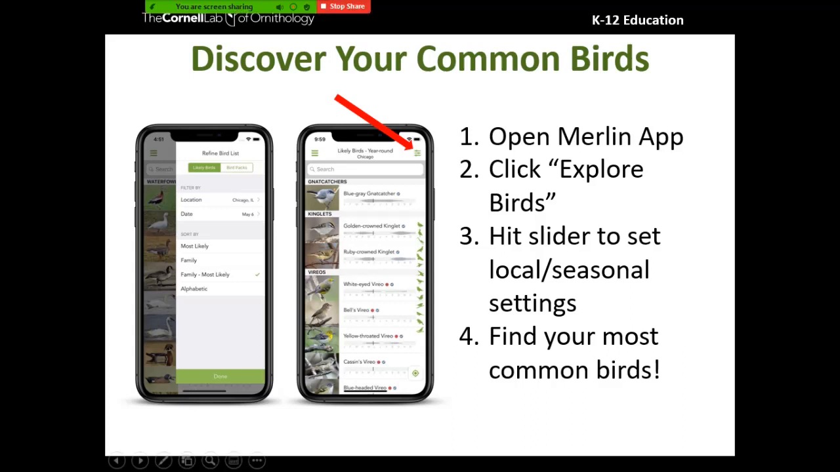And what that does is that allows you to see a list of the most likely birds you are going to see if you walk out your door right now. And that's pretty awesome. And if you're planning to prepare for a unit that's like a month away, you can change the date to be the time that you're going to do the unit and see the birds that you're most likely to see at your location during that time period.